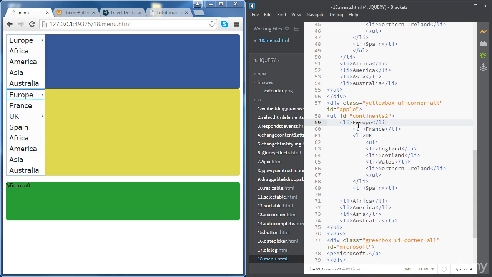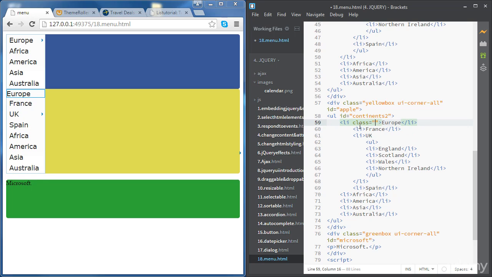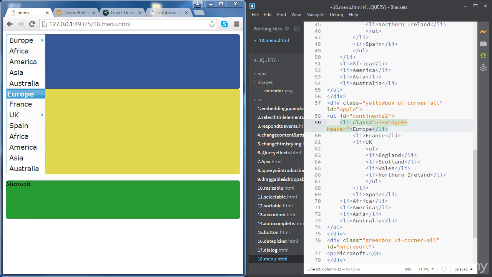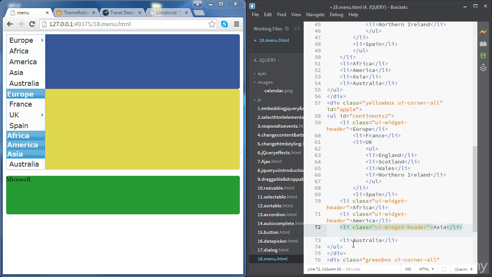Okay, but we need to add one more thing. So the category needs a class. It's called UI widget header. Okay, and we can already see the styling has changed there. And we need to copy this class to all the categories. So it's going to be the same thing for this one, this one, this one, and this one.